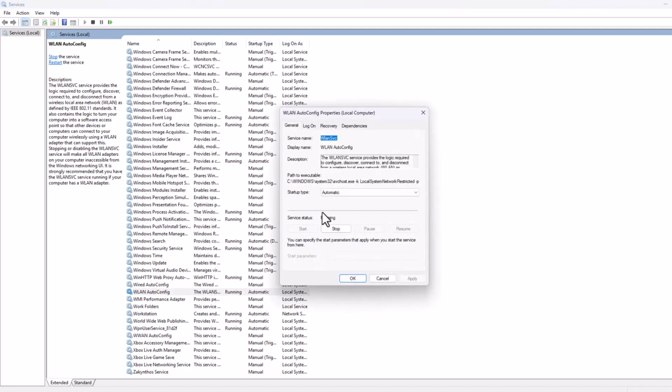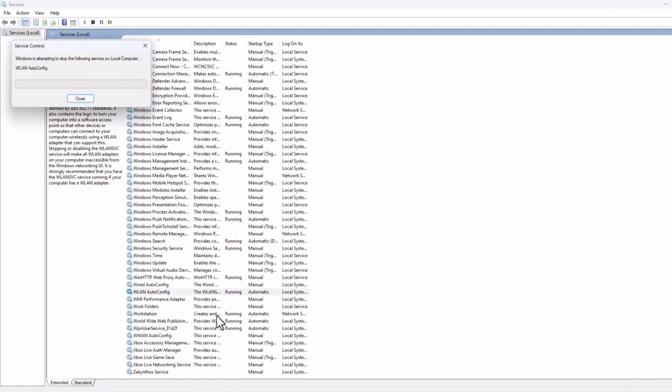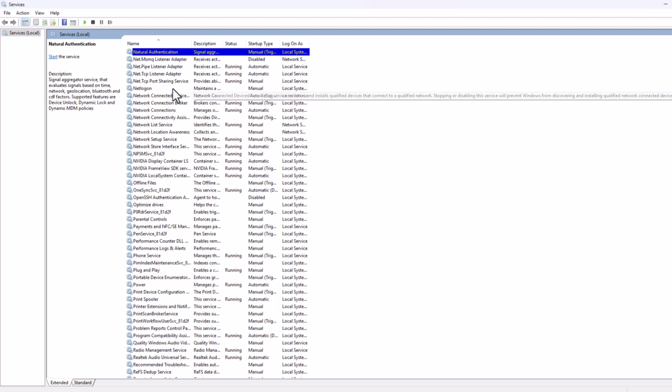Just double click on it. Set the startup type to automatic and select apply and OK. Now right click on the service and select restart. After doing it, do the same thing for the network connection service.